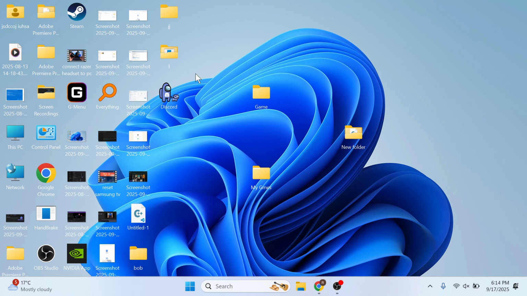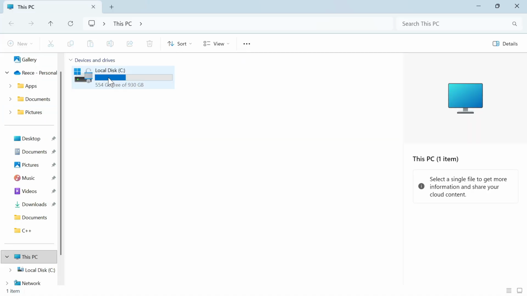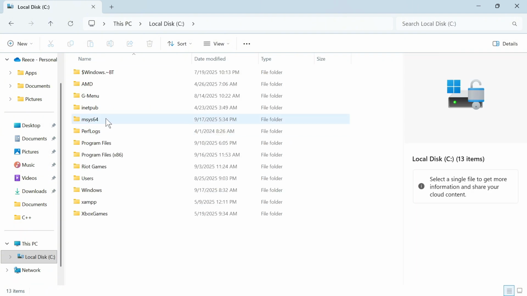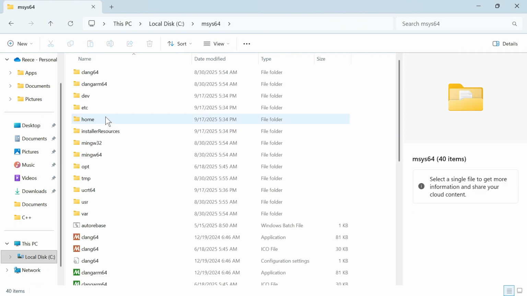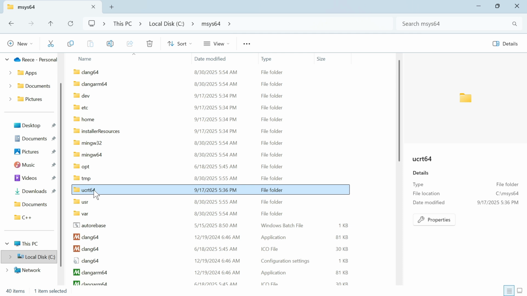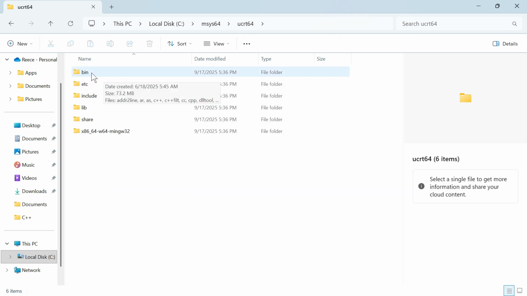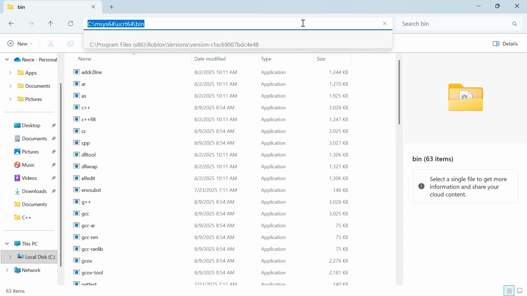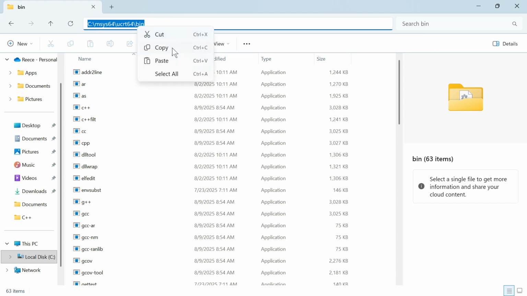Now, once that's been installed, we need to go and open up the File Explorer on our computer. You can then double click on your C drive, and then double click on MSYS64. You then need to double click on UCRT64, and then go and double click on bin. We then need to head over to the file directory at the top and go and copy all of this.